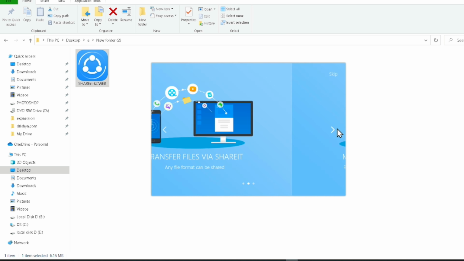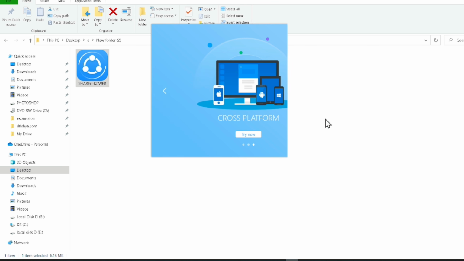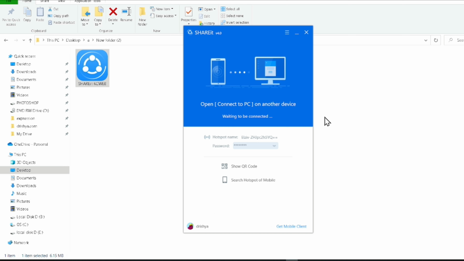It is giving me a few instructions also here. It is saying cross platform. It means I can easily transfer my files between iOS, Android and Windows. Then after that, I'm just clicking Skip. So now we can see here I have successfully installed the Shareit. So in this way you can also easily install Shareit in your PC.